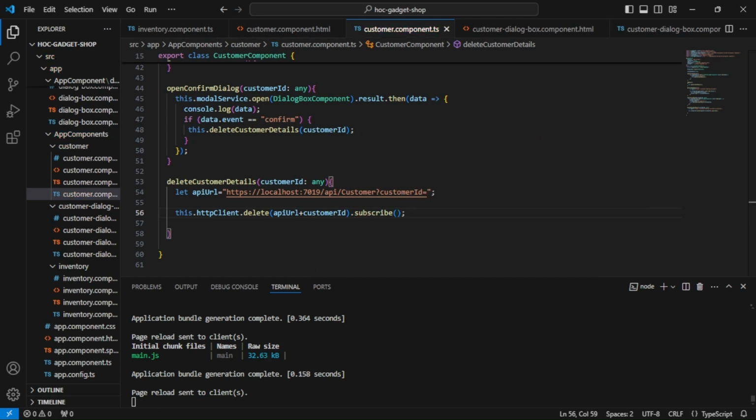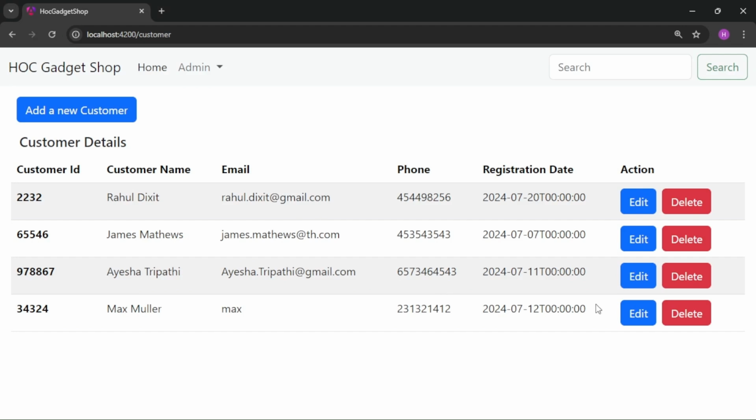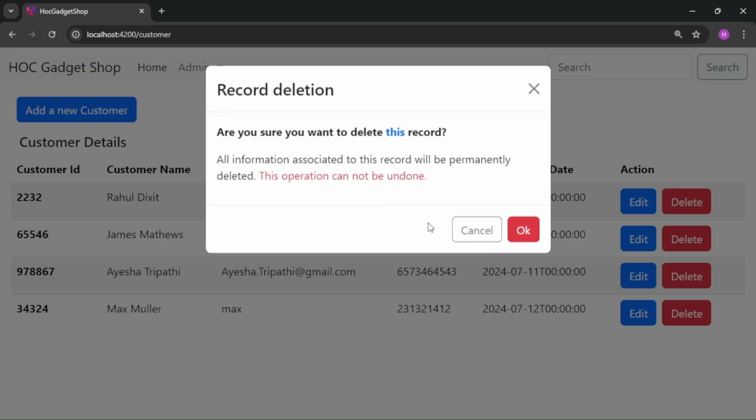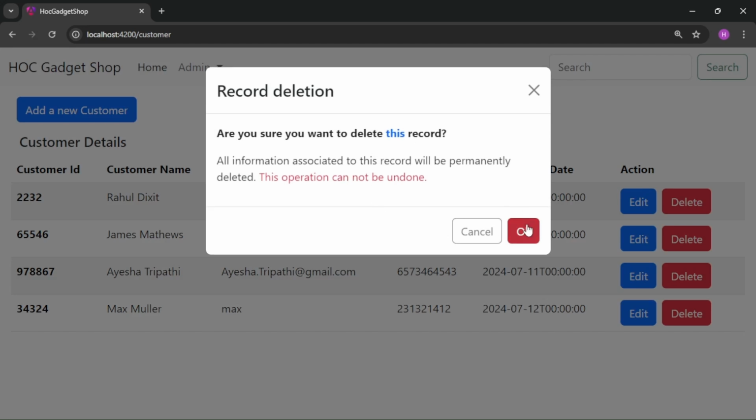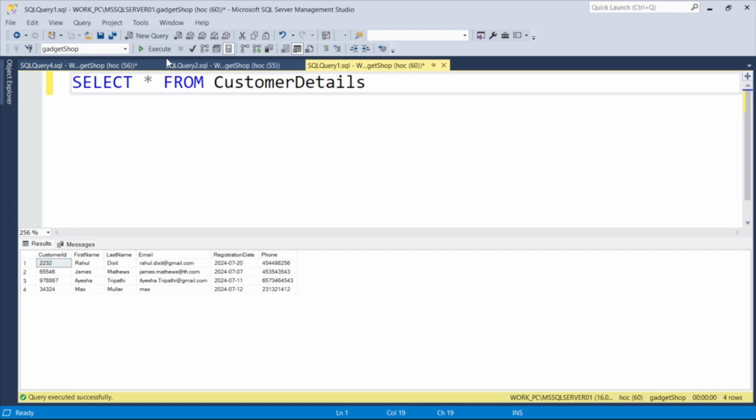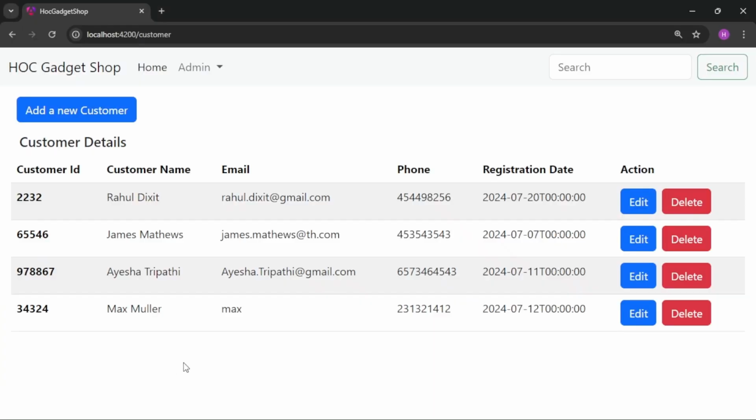So after saving the changes, we'll just go to the browser, and if I click on delete, it says, are you sure you want to delete the record? I can cancel it, so nothing is happening. Now if I just click on OK on this confirm box, currently also nothing is happening. But if I just check over here in the DB, has the record been deleted? So yes, the record is deleted successfully, but on the UI, we are not able to see it.